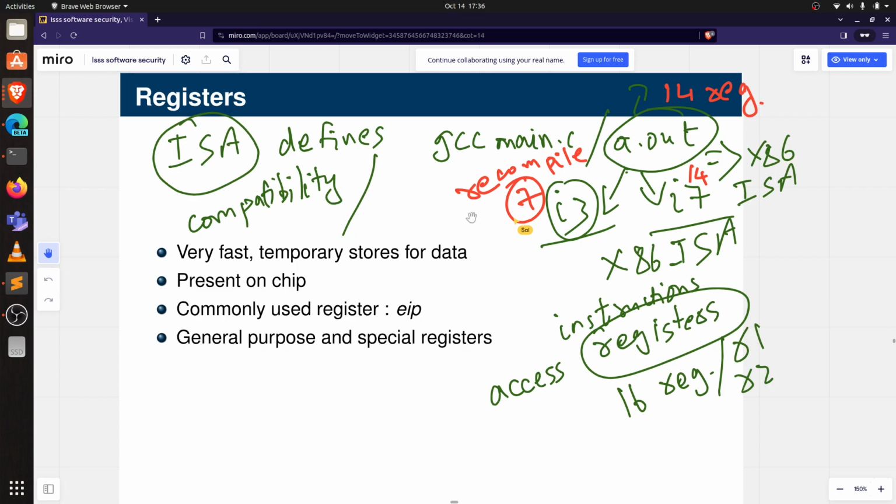So because of that and all the other reasons, your instruction set architecture defines the number of registers and the size of the registers. So the ISA defines these two things, apart from the instructions and other data.